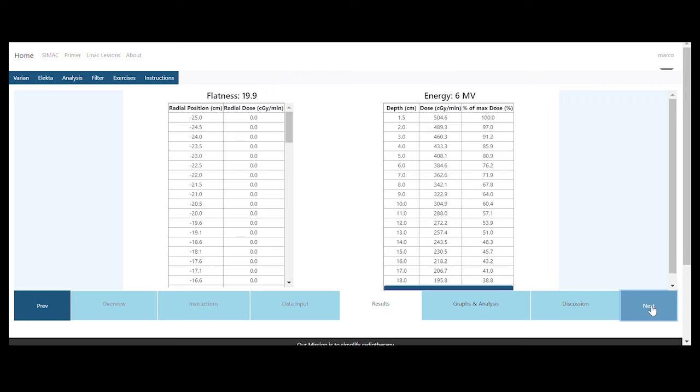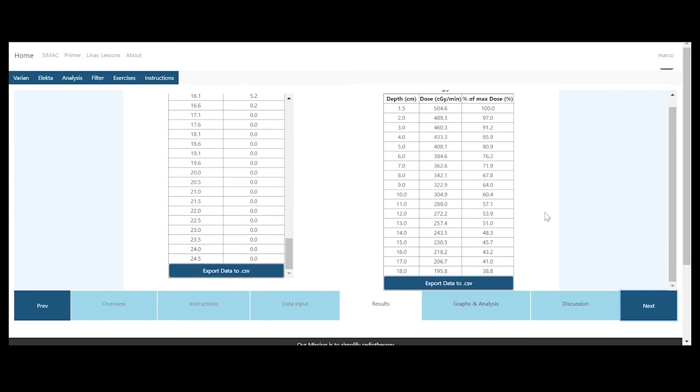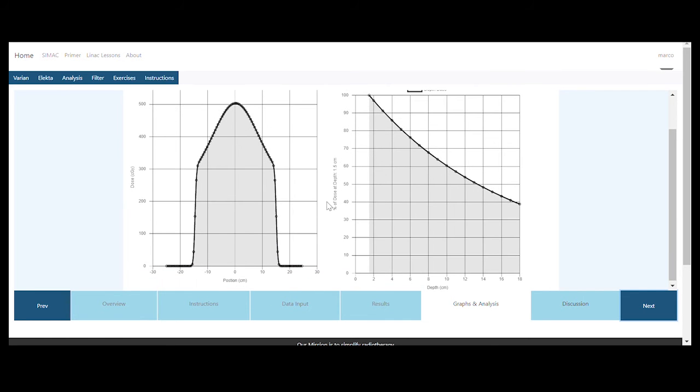The first screen shows the numerical results. This is the profile information of the beam dosimetry as well as the depth dose information. We can scroll down and look at the numbers. If you want to, you can export this to a CSV file and analyze this yourself. Or you can look at this on the graphical interface that we provide. And here's our 6 MV flattening filter free mode beam profile and depth dose.